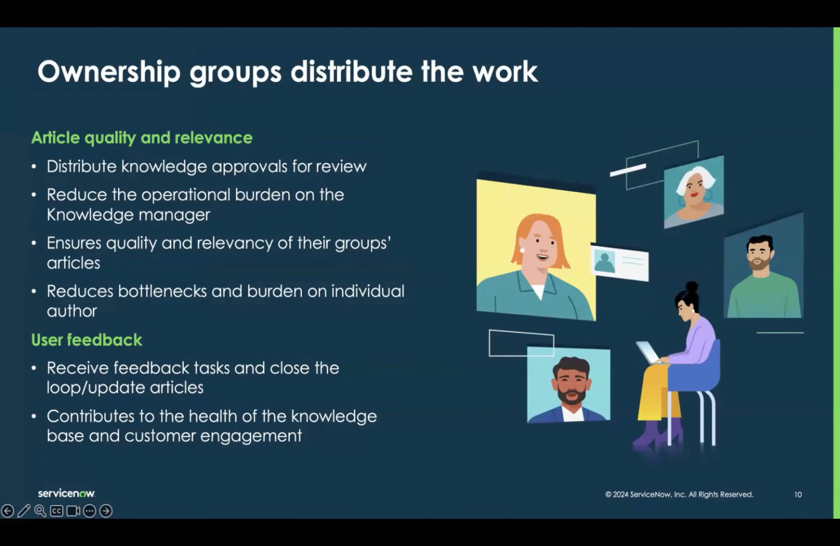So ownership groups are really meant to help distribute the work, right? In the past, or if you're not using ownership groups, you might have a knowledge manager or a couple of knowledge managers attempting to manage one or more knowledge bases that might have hundreds to thousands of articles with individual authors. That is quite a task for a knowledge manager to communicate with and keep track of so many different articles with so many different authors, especially when approvals come into play too.